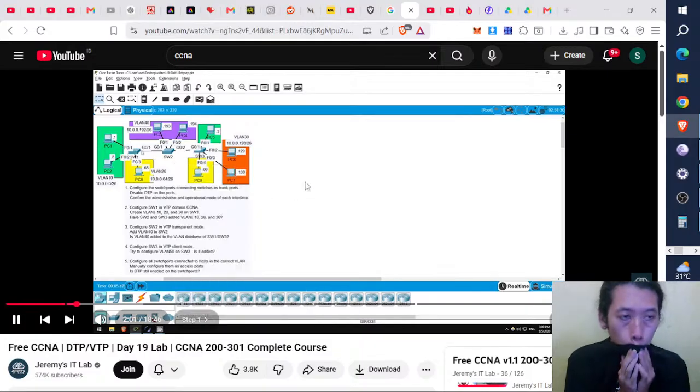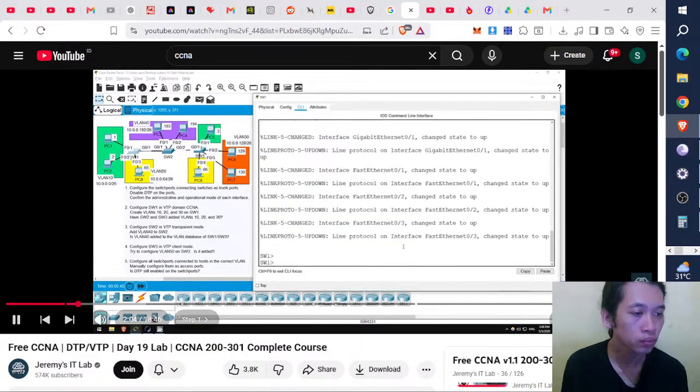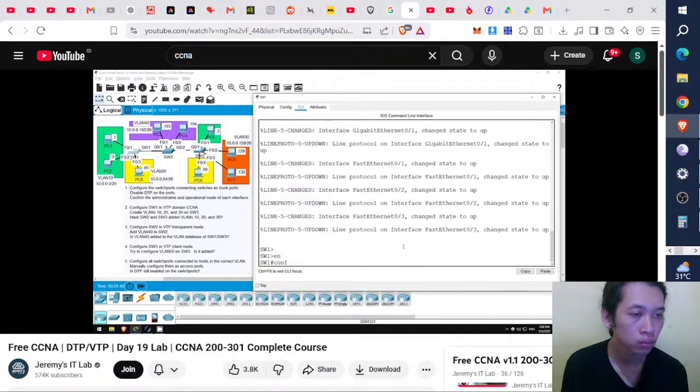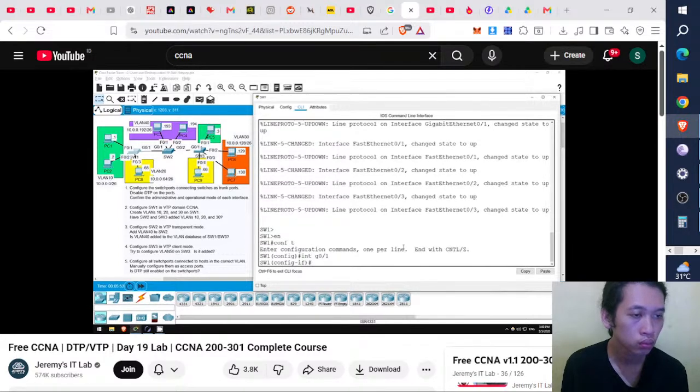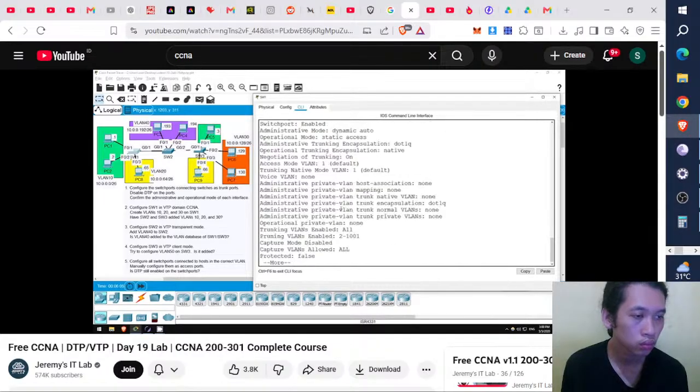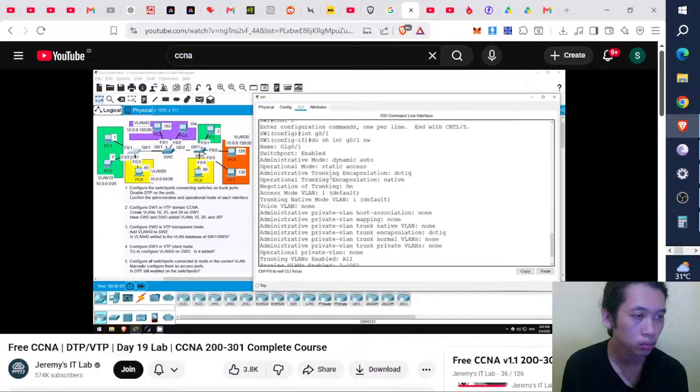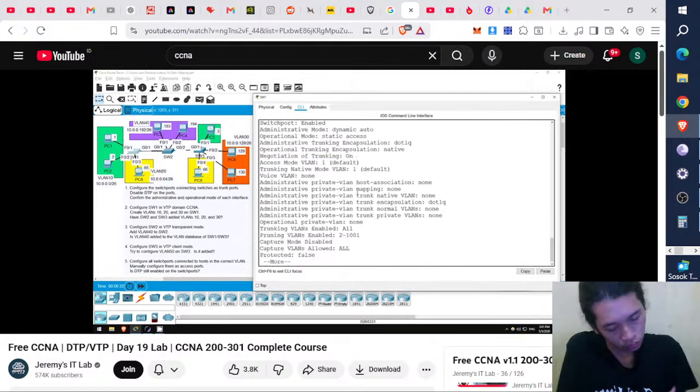Let's go on switch 1. First, enter privileged exec mode with enable, then global config mode with configure terminal. Then configure G0/1. Actually, before configuring it, let's check the current administrative and operational modes with this command. Do show interface G0/1 switchport. Okay, as I mentioned in the lecture, the administrative mode is dynamic auto by default, same as switch 2's G0/1 interface. So the operational mode is static access. Notice that negotiation of trunking is on, so DTP frames are indeed being sent out of this interface.